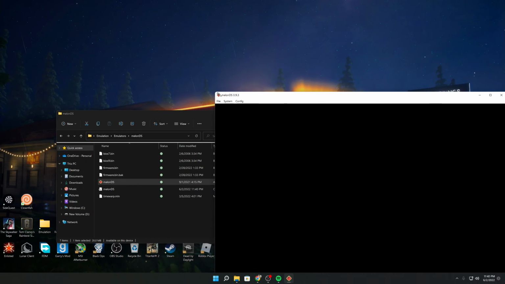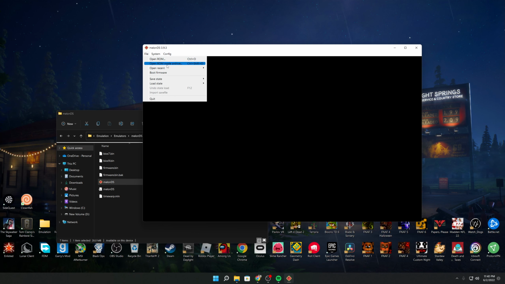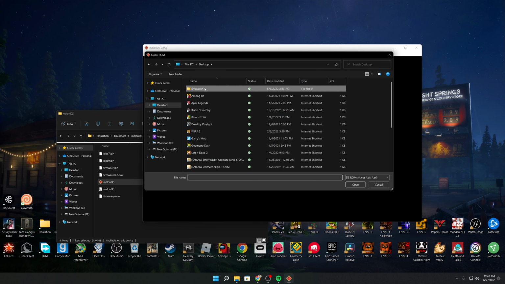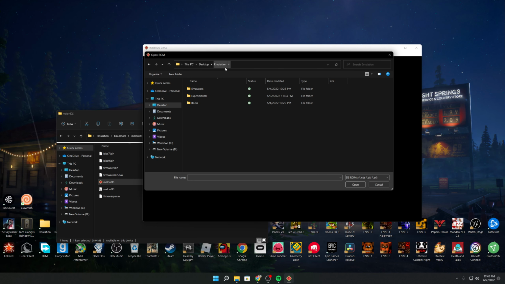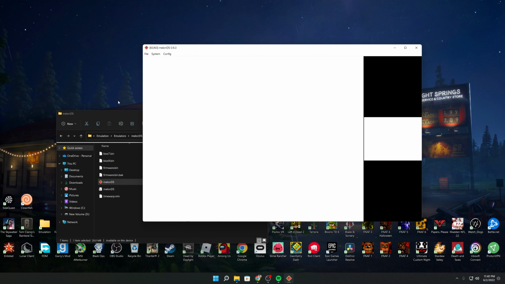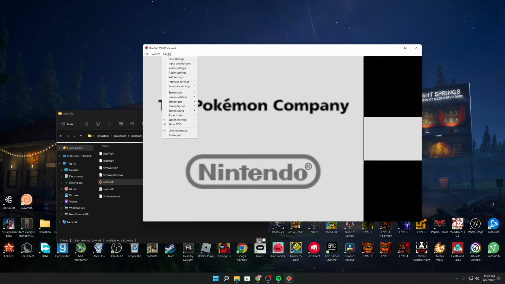Go over, open up your emulator. Oh, geez, let me get this out of full screen. Go to File, Open ROM. Go to your actual emulation folder. Go to ROMs, the folder that you saved it in, and then just find the game you want to load in. It's going to have a lot of files within files. It's fine. Boom, that easy. And then it loads the game, and there you go.